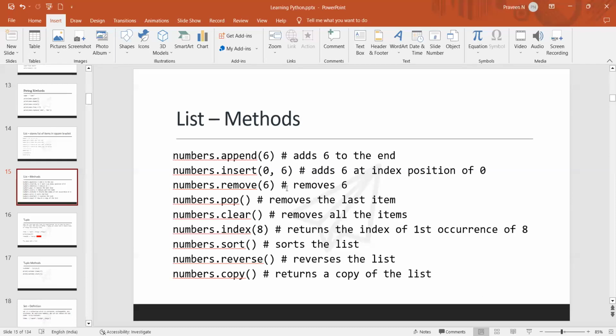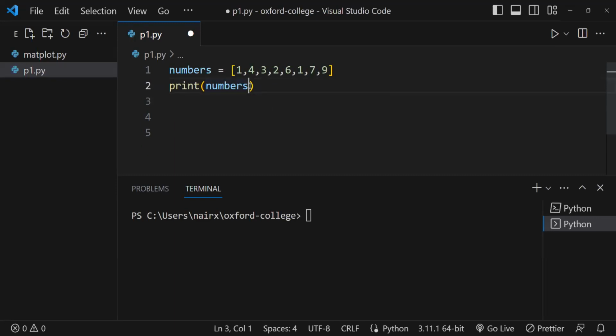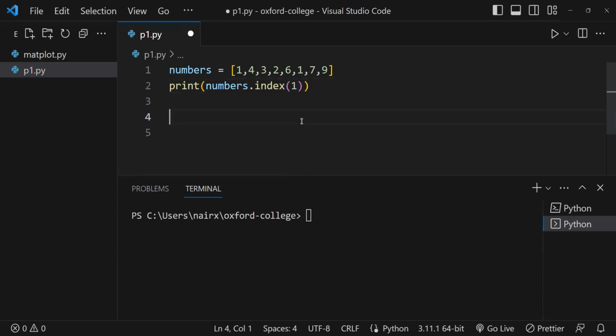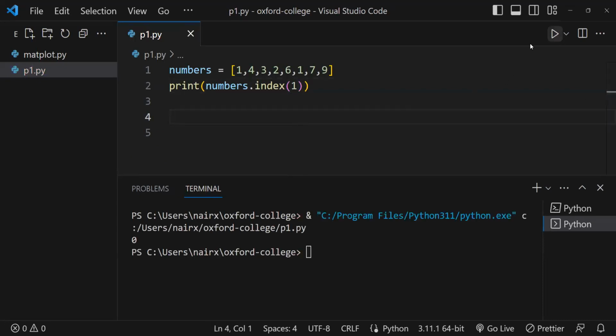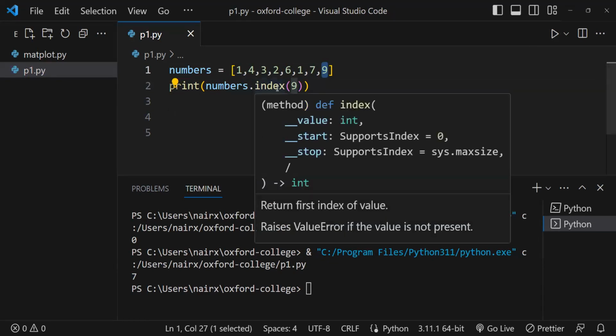Some of these methods have some issues, like index. If I try to print numbers dot index of 1, it is going to show me the index of the value 1, which is 0. Here again, it shows only the first occurrence. If I give index of 9, it is going to show me 7, because 9 is at index 7. That means 0, 1, 2, 3, 4, 5, 6, 7. That is what index means.